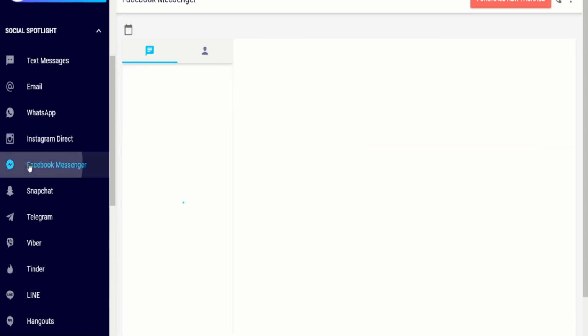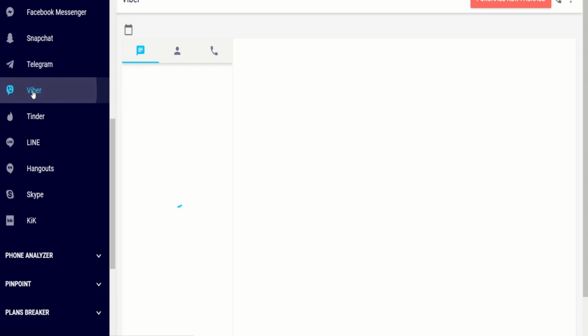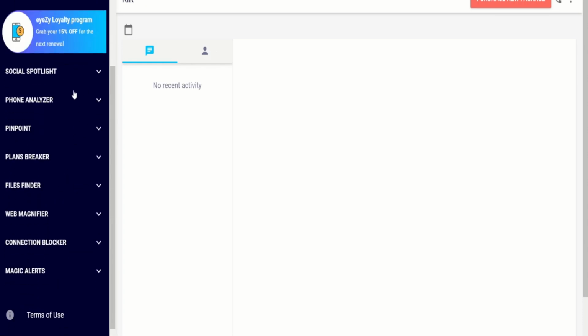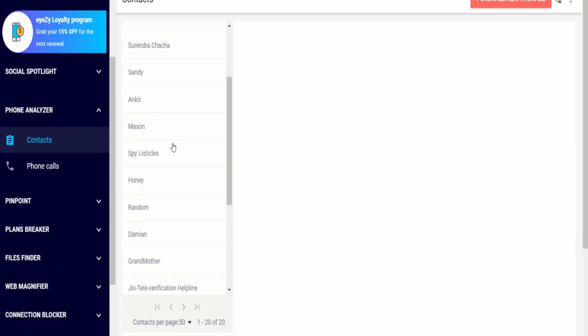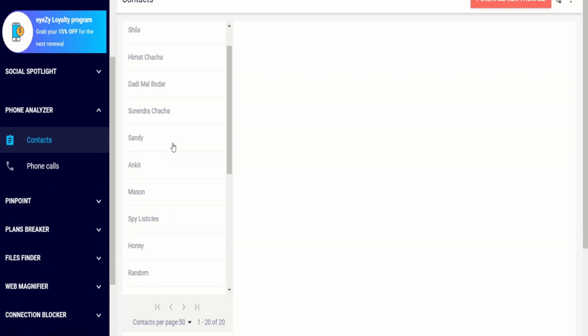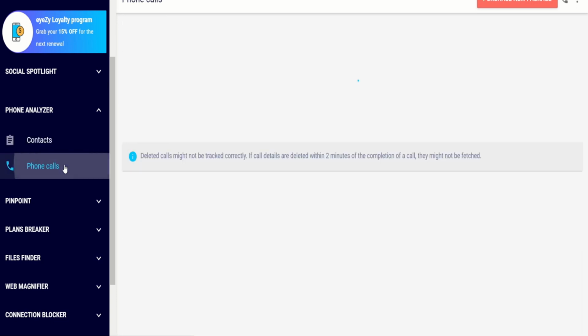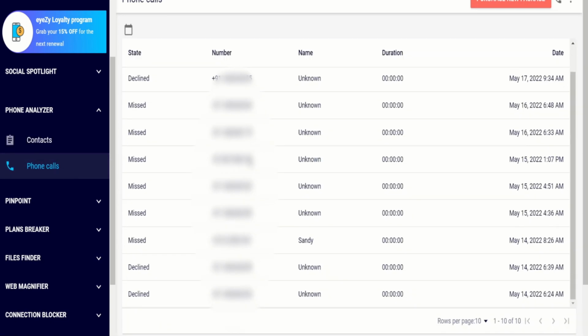Similarly, you can see all the sent and received messages on Facebook Messenger, Snapchat, Telegram, Viber, Tinder, Line, Hangouts, Skype and Kik. The third main menu option is Phone Analyzer. Under this, the contact option shows you all the contacts that are saved on the target iPhone or Android smartphone. And you can see all the call history of the target cell phone by clicking on the phone calls option.